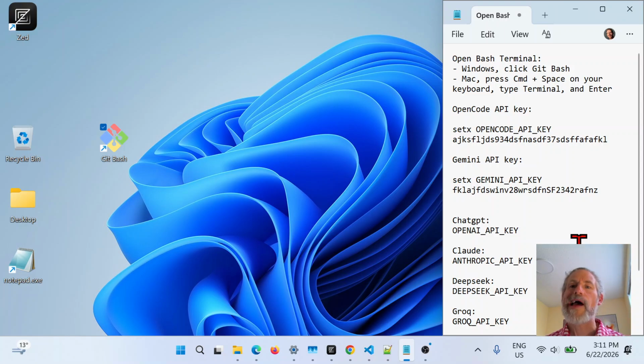Here we will see how to make your API keys, for instance, for Opencode or Gemini, visible to other applications on your laptop. So for instance, visible for Zed or visible for Opencode.